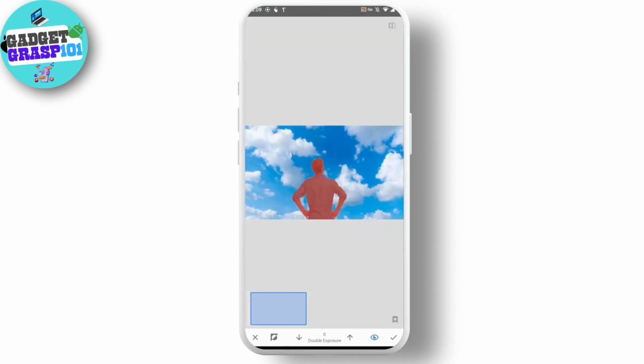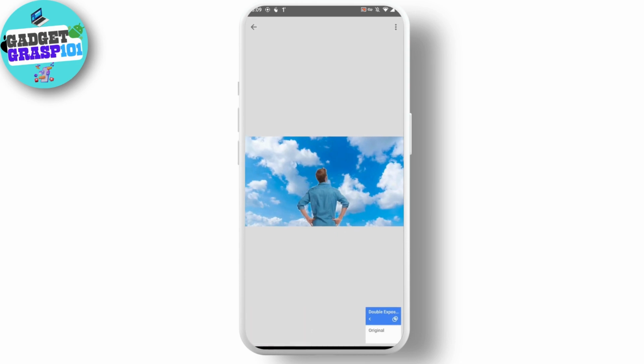So after clearing everything in your image, now what you can do is just tap on the tick icon, which is on the bottom right side of your screen. And after tapping on the tick icon, now you can see you have successfully added yourself to other photo. So that's it guys, this is how to add yourself to any other photo.